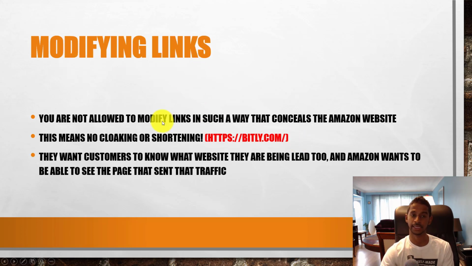Modifying links. Now this is actually a very interesting one. You're not allowed to modify links in such a way that conceals the Amazon website. This means no cloaking or shortening. I'm pretty sure you know websites like Bitly, etc. It's against the terms of service to do so, and you can get your account terminated.